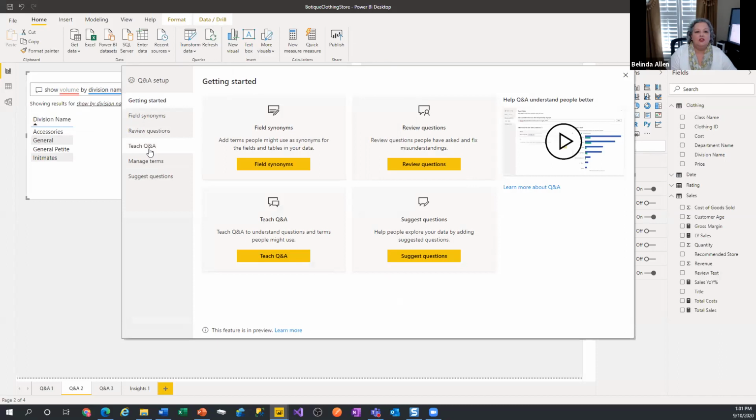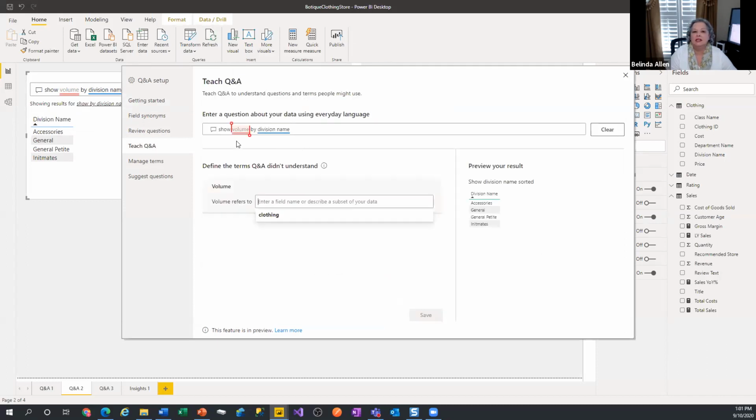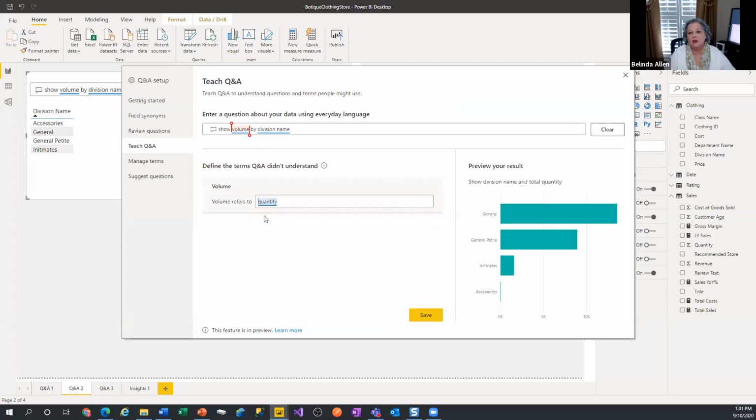And I'm going to go into Teach Q&A, and now the sentence that I was displaying appears, and I can see the volume field is highlighted in red. So I can define exactly what I want volume to mean, because volume is not a field anywhere out there. So I'm going to change this to mean quantity. So when I say show me the volume by division name, I want to see the quantity, and I can see the results it's going to give. And I'm going to go ahead and click on save there.